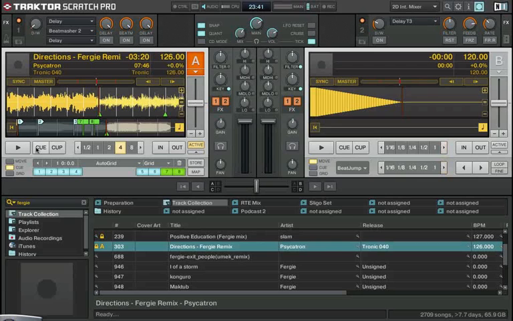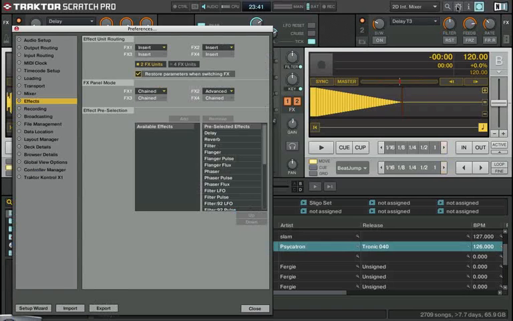For those of you who haven't maybe watched the previous tutorials, I'm going to give you a quick overview before we start of how you go about selecting effects and switching between advanced and chained mode. So firstly, we'll go into the effects menu and preferences. We click on our preferences and we have effects here.